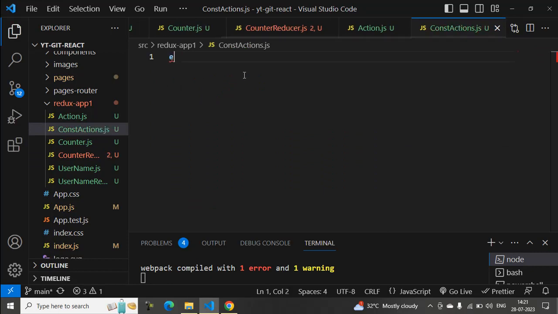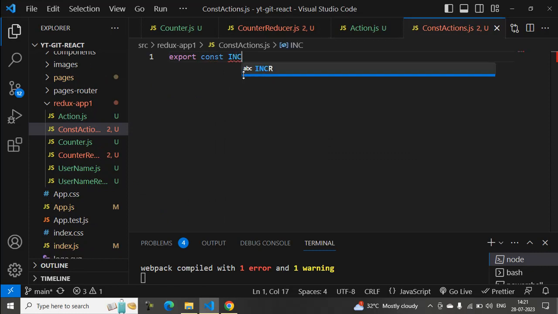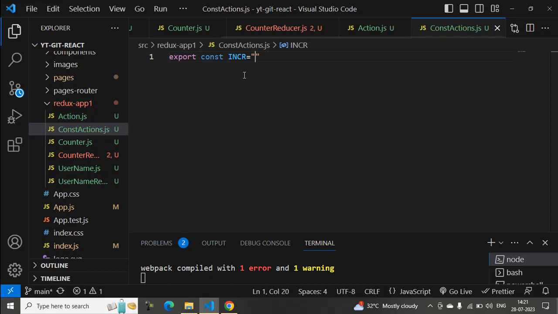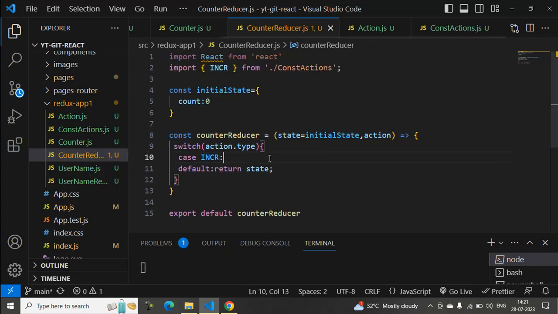Export const incr equals, within double quotes, capital letters INCR increment. Then Alt Shift F, we'll come to here, we'll import that to here. Yes, that means here we are following a variable, not the string.